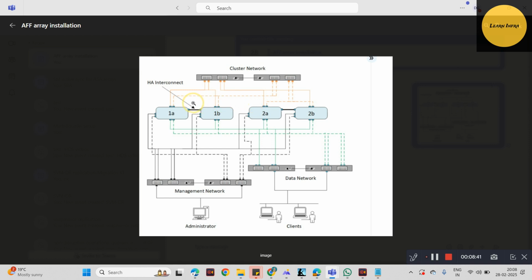So you'll always have two or more cluster connections from each node. At least a dual network you need to have, not only one. So that you have to do.